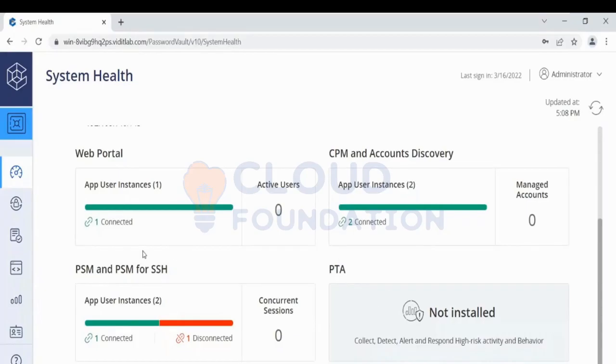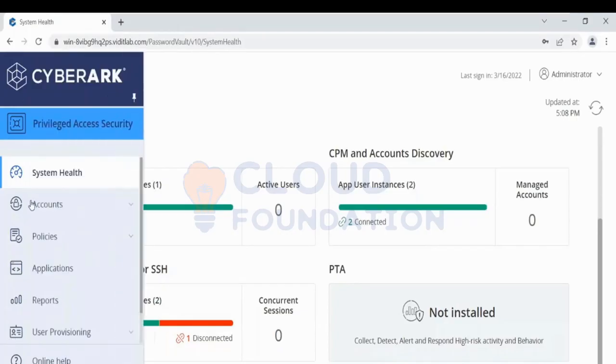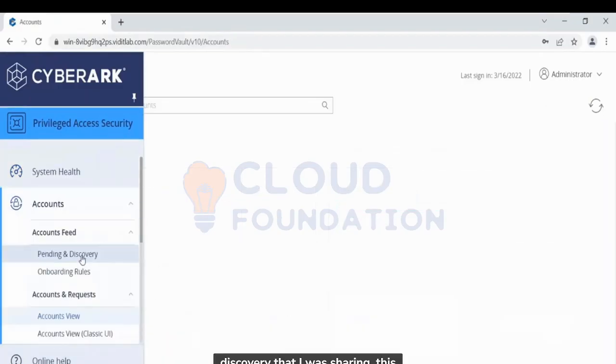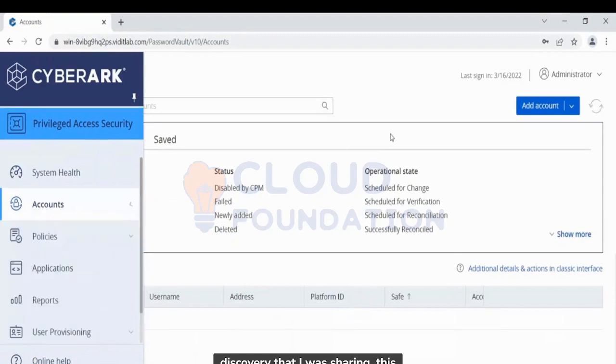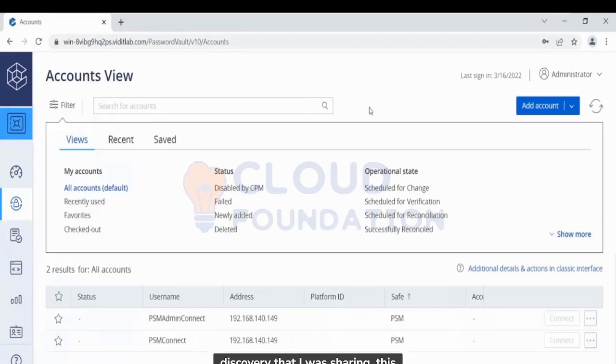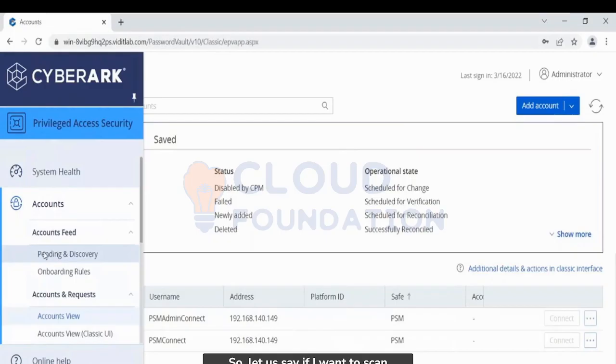Now let us navigate to what I was saying, account discovery, the scanner service that I was sharing. So let's say if I want to scan something, I will go here, pending accounts and discovery.